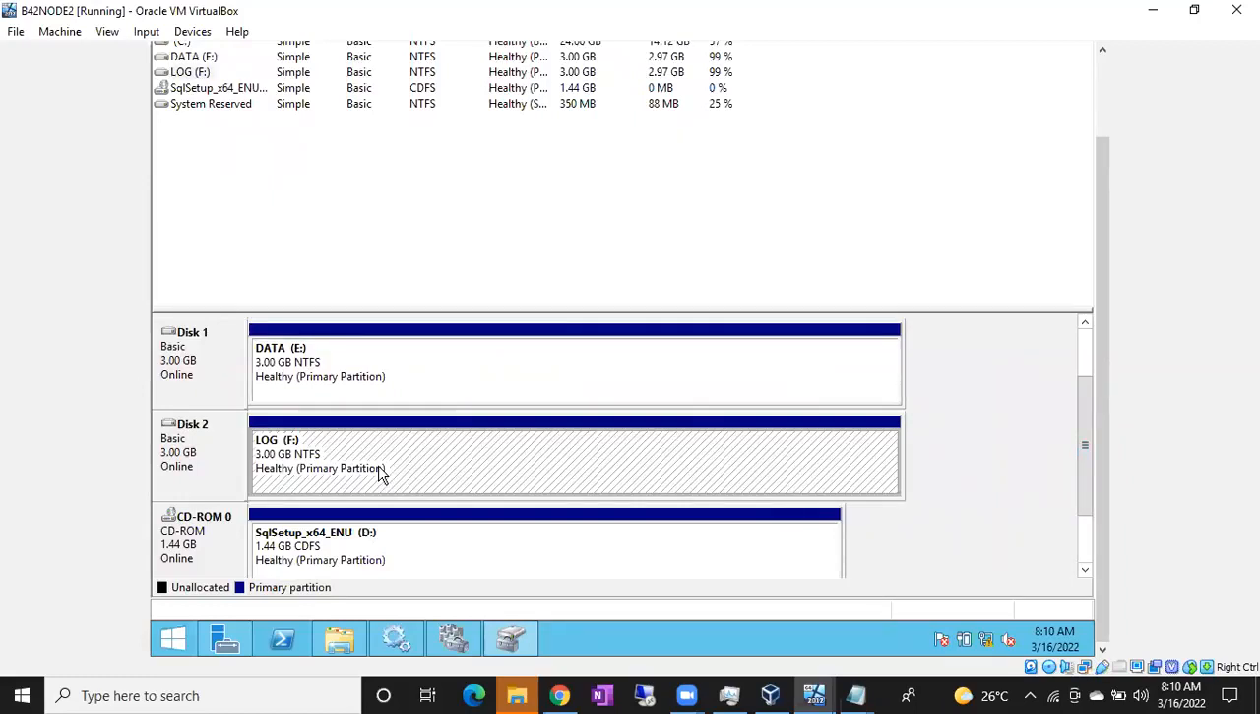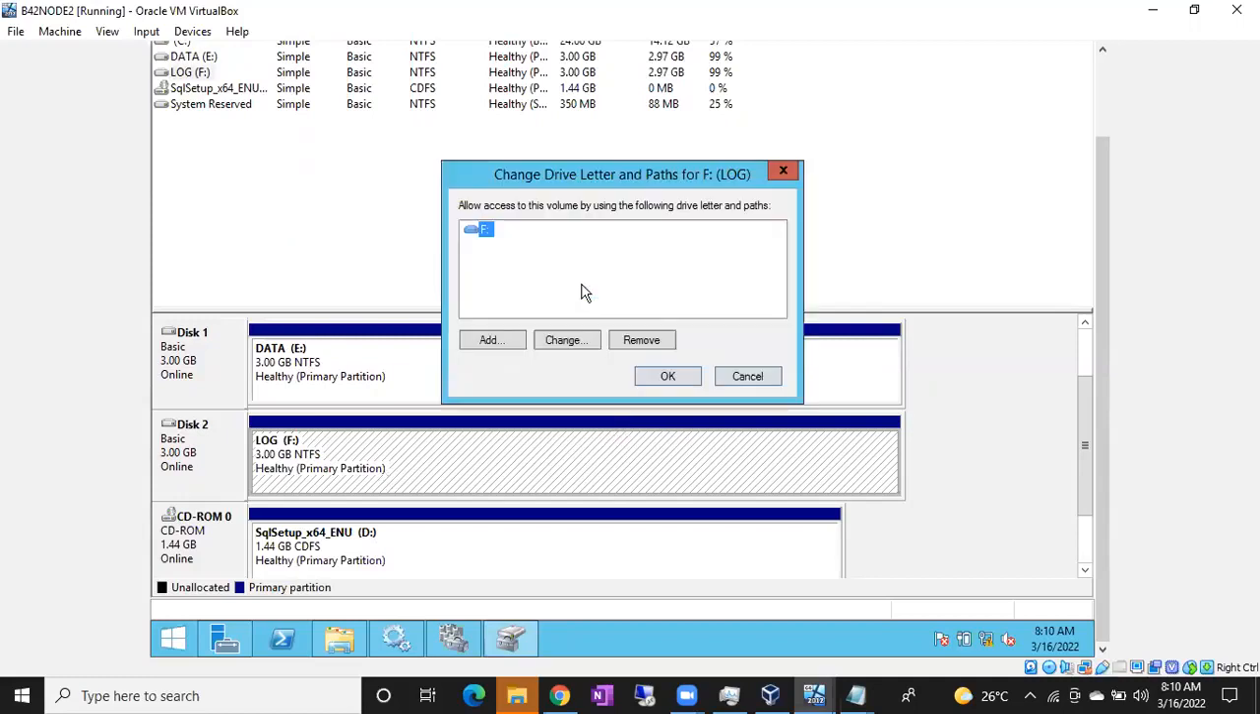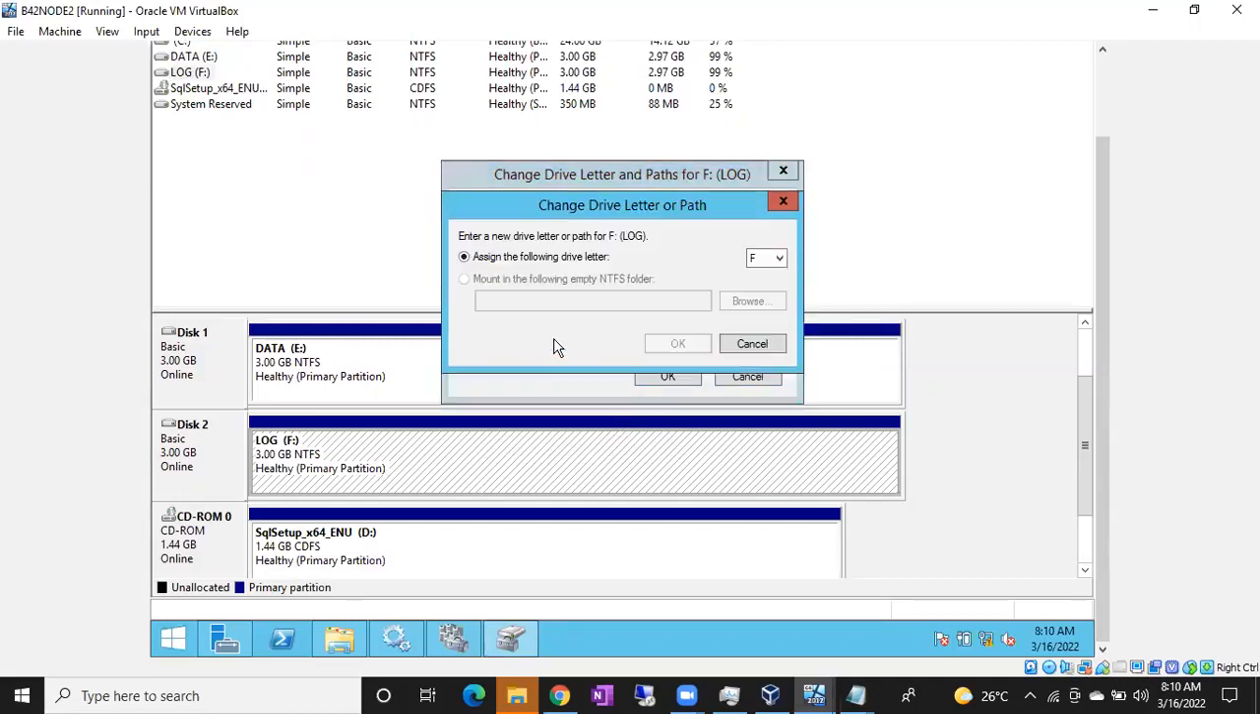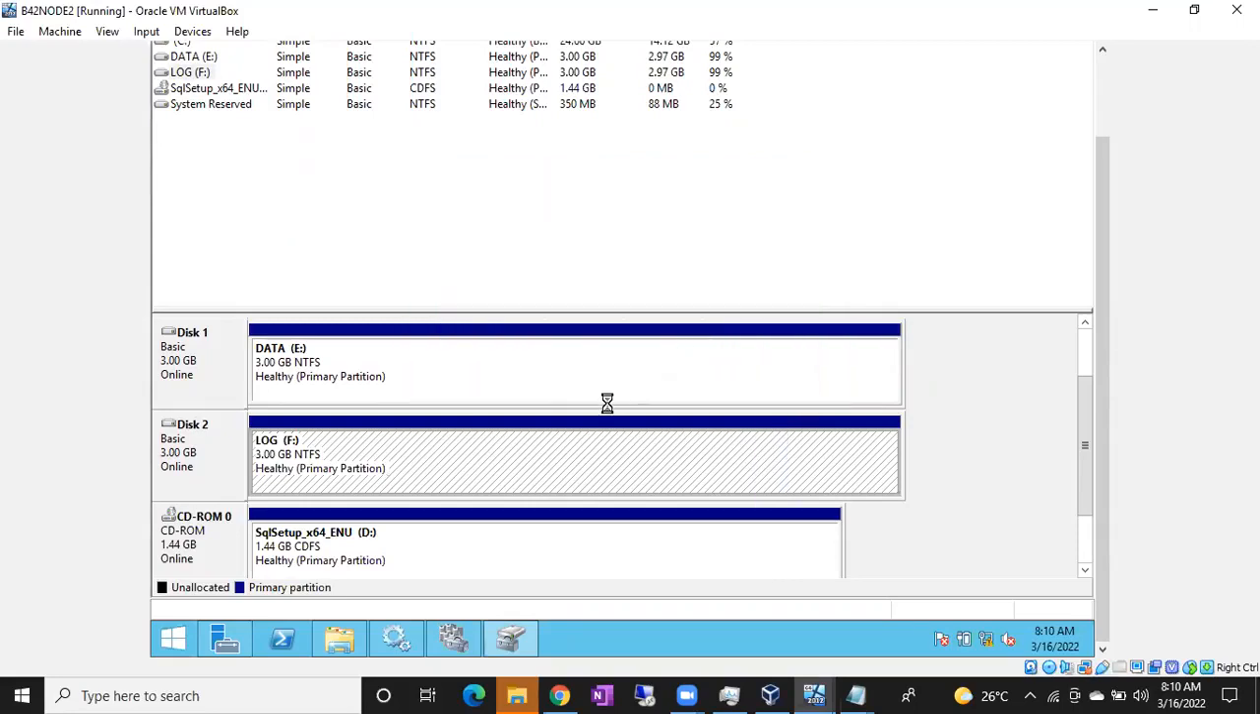The log drive letter is L, but here it is showing F. Change the drive letter, that is enough. Right click, change drive letter and path. Change it to L. That's it, guys. Now the log drive is common and the drive letter is also the same on your node 1 and node 2.